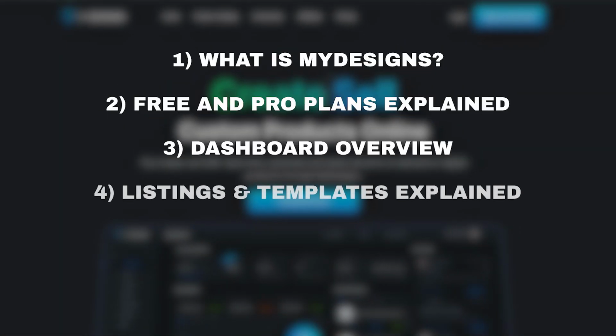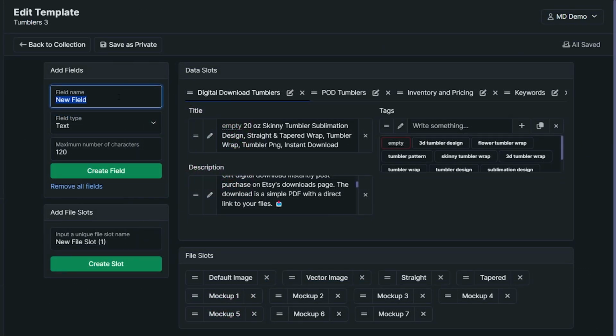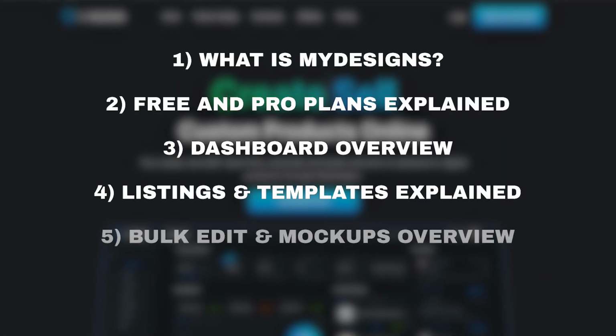Next up, I will explain the listings and the templates. I'll show you how those work and how you can use them for various different print-on-demand platforms. I will also show you the different bulk editing features that MyDesigns has. There is a ton of them, so I'm not going to actually show you how to use them all, but I will mention them and explain briefly how they work.